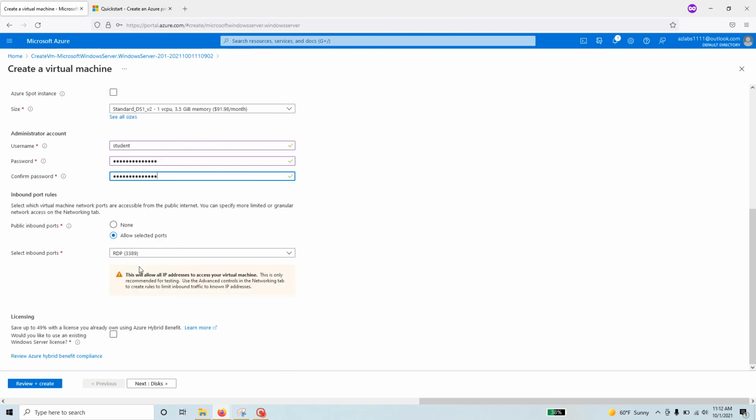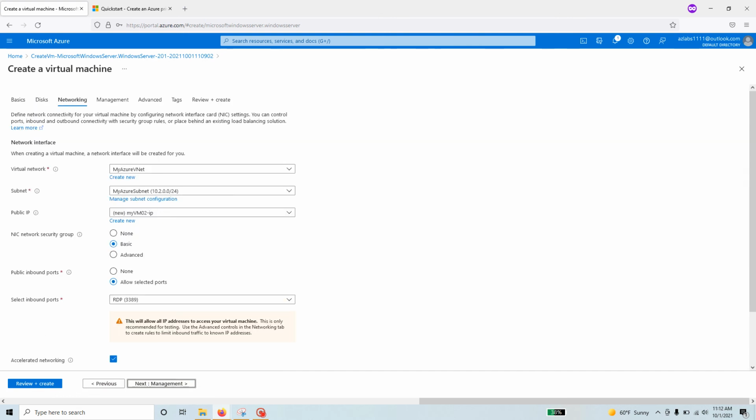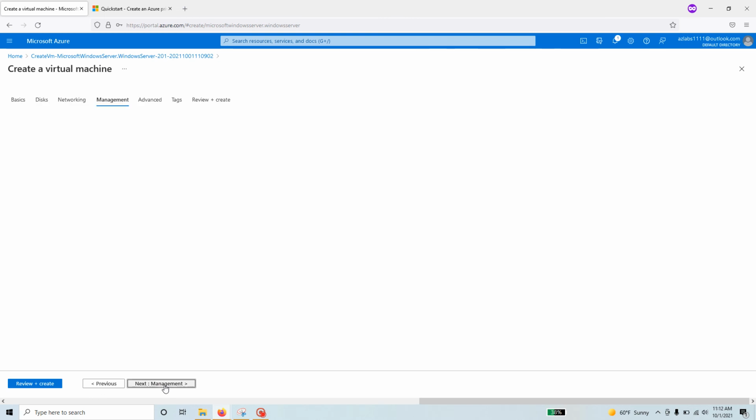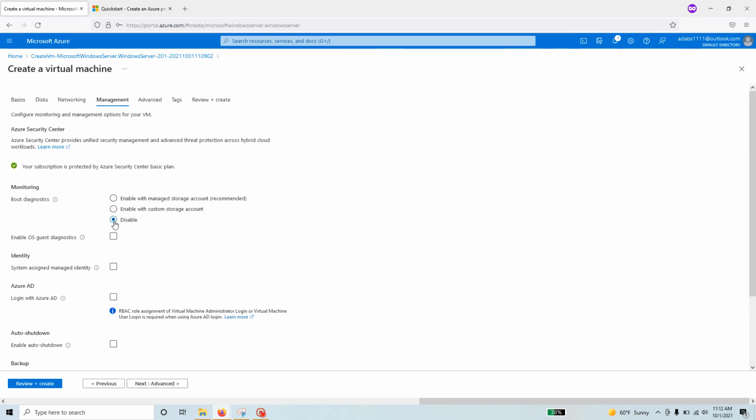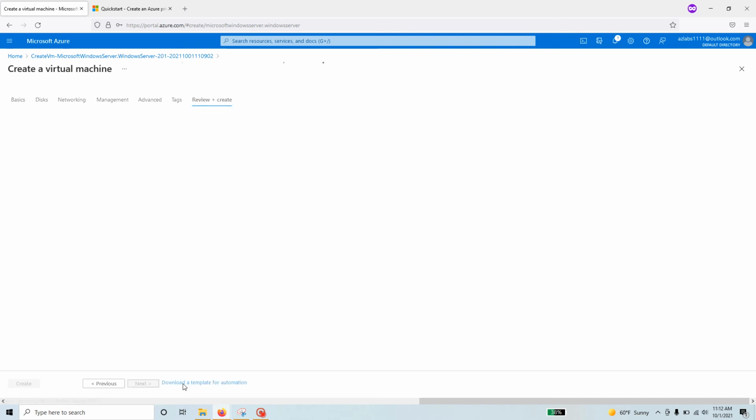Okay, I got the password and the rest should be the same here, no change. Networking, still the same network, same subnet, everything looks good. RDP open, management no change. You can disable the boot. Diagnostics, advanced tags, no problem.